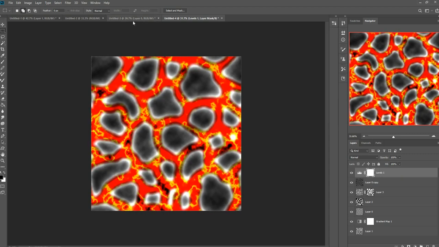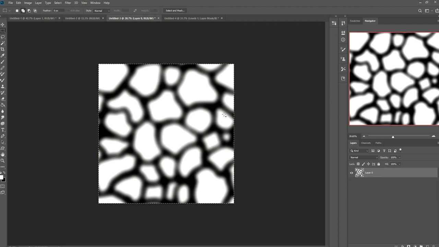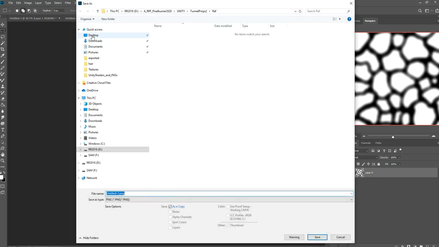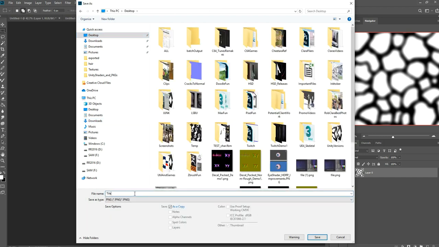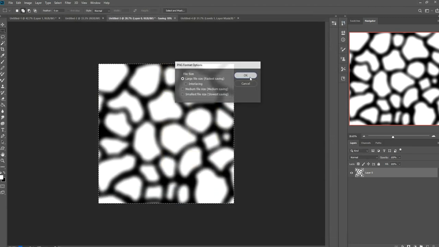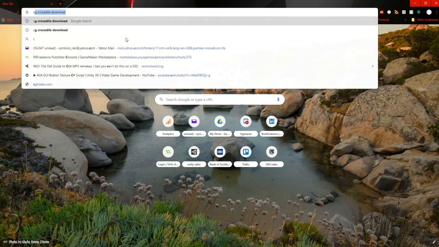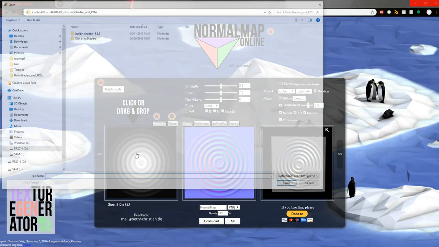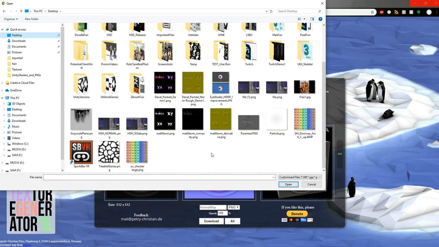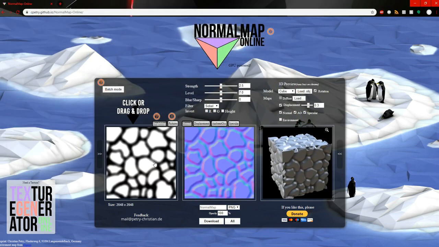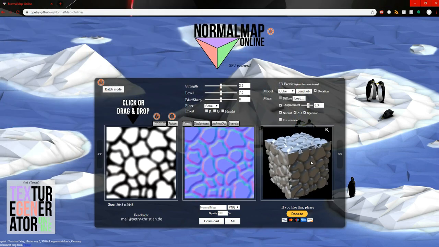Right, another thing you can do is, if you've got this texture here, you can save this off. So I'll just save this off as tileable stones. And you go to something called CPetri Online, normal map online, that will work. And you find that file. So this one, it loads it in and it gives you this normal map version.